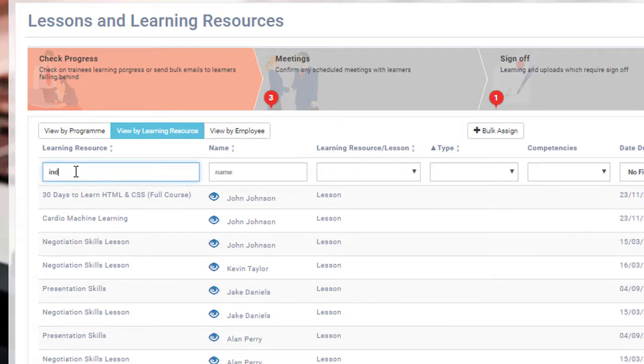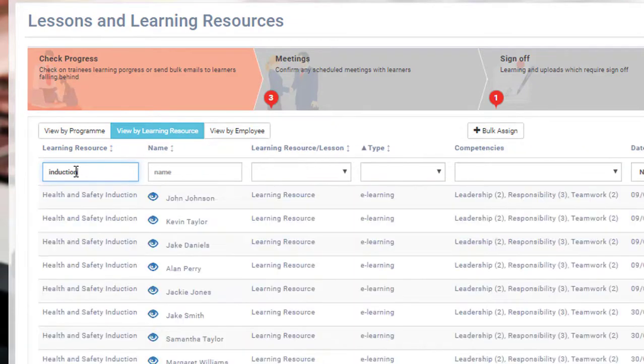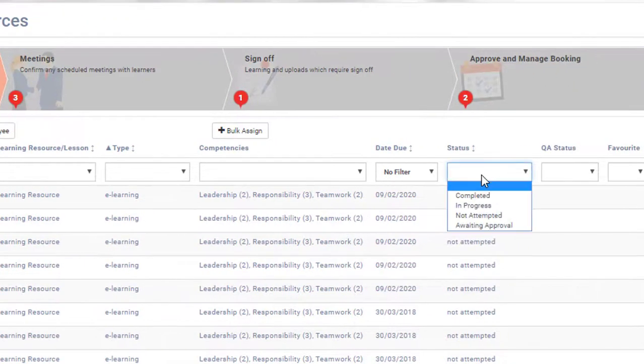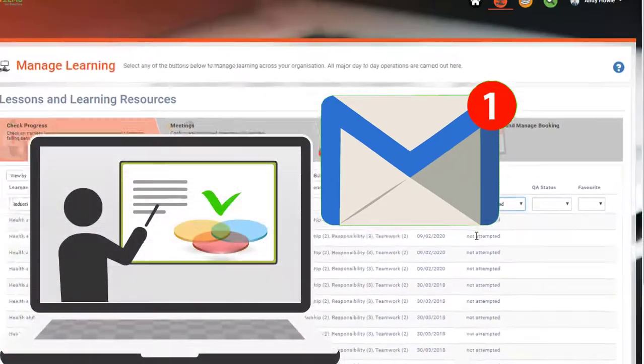We can use this to filter by an individual learning resource. Say we want to see anyone who hasn't completed induction training for a classroom training session that is coming up, etc. Here we can filter that prerequisite training and select a status of not attempted, for instance, and email all those people to whom that filter applies, telling them to hurry up and do the training.